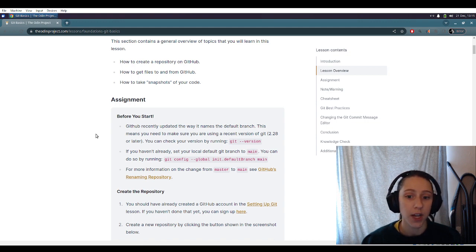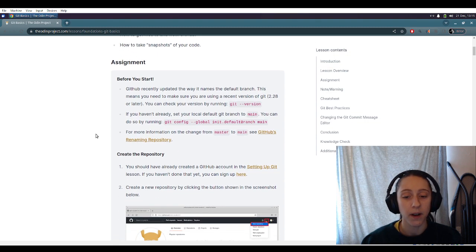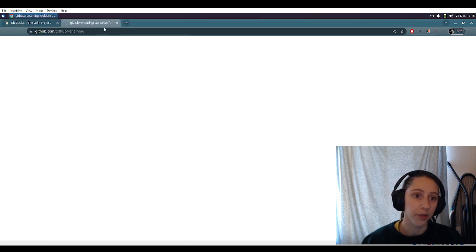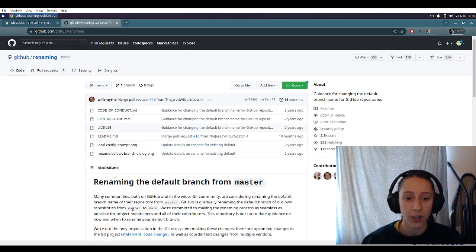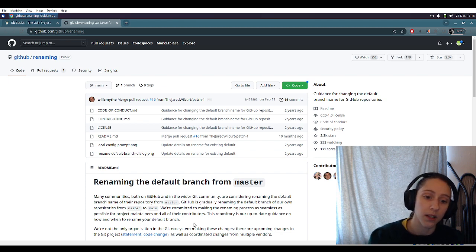For more information on the change from master to main, there's GitHub's renaming repository, and I am fairly sure that this is because master invokes some potentially discriminatory naming conventions. Many companies, both in GitHub and the wider Git community, are considering renaming the default branch of the repository from master. GitHub is gradually renaming the default branch on our own repositories from master to main. We're committed to the renaming process to make it as seamless as possible for project maintainers and all of their contributors.